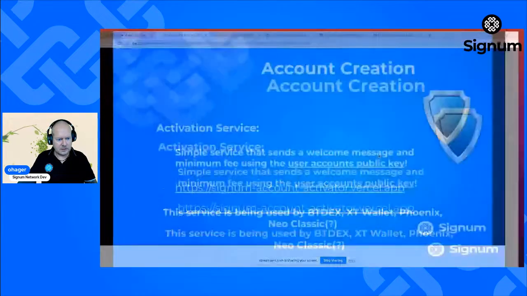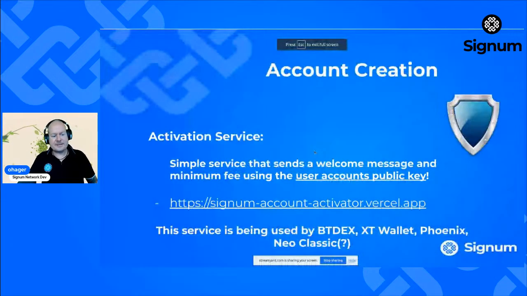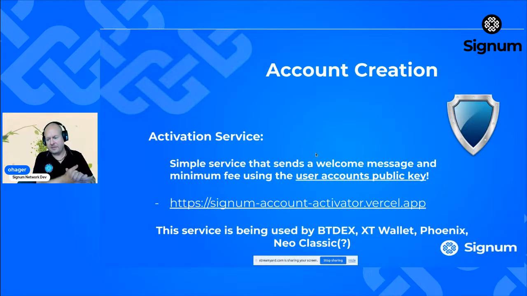F11. Yes. Okay. And this service is not only the UI, the front-end stuff, but also, because for automation we have an API, it's a service that can be called programmatically. And the BTDEX, XT wallet, and Phoenix wallet use it. I'm not 100% sure about the Neoclassic wallet, if it uses it right now, but for sure it will. If not, I will do this for sure, because that's really vital for our stuff.